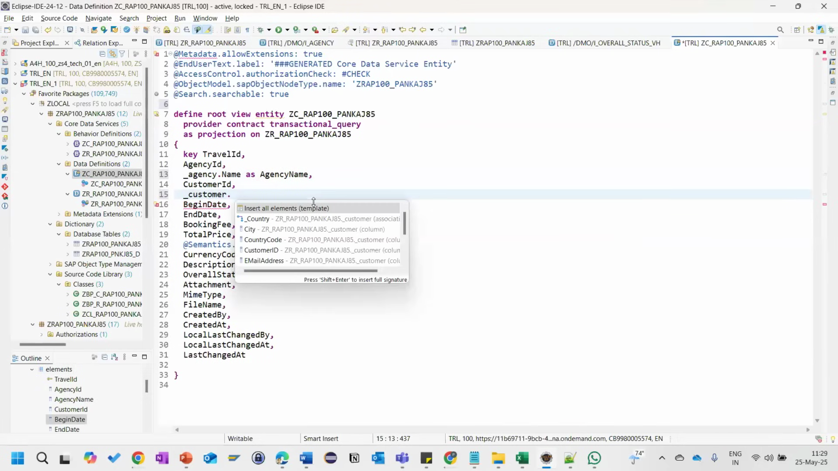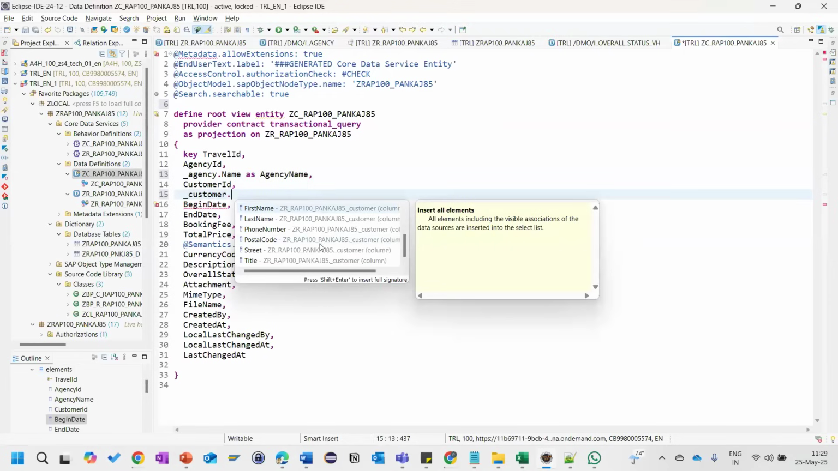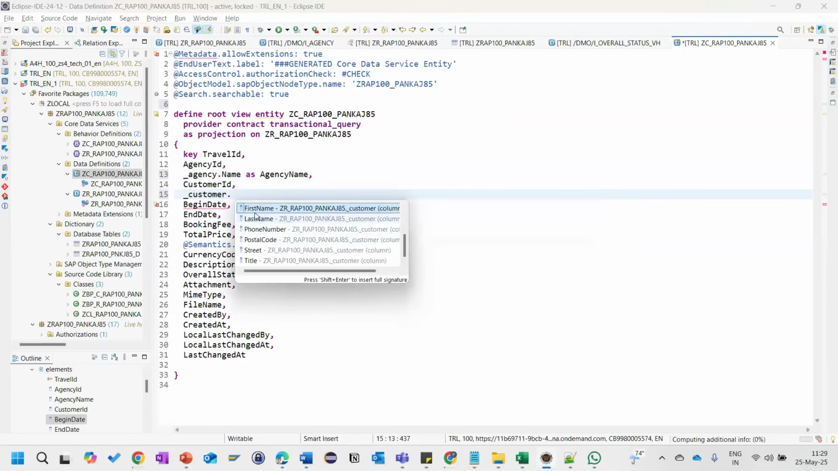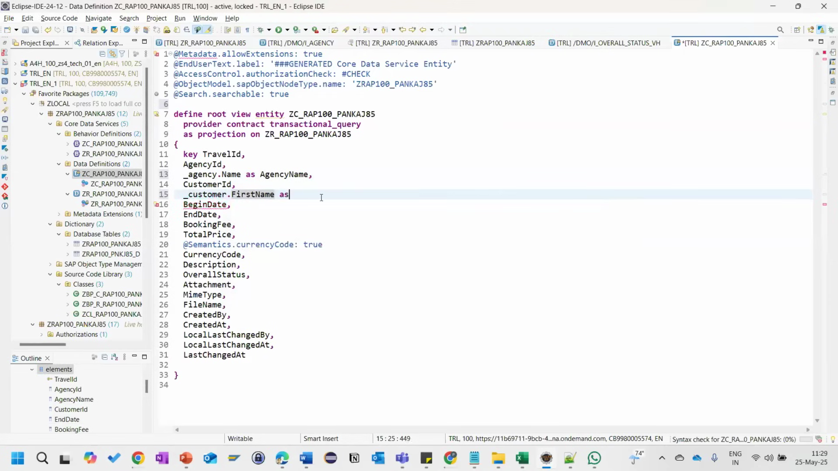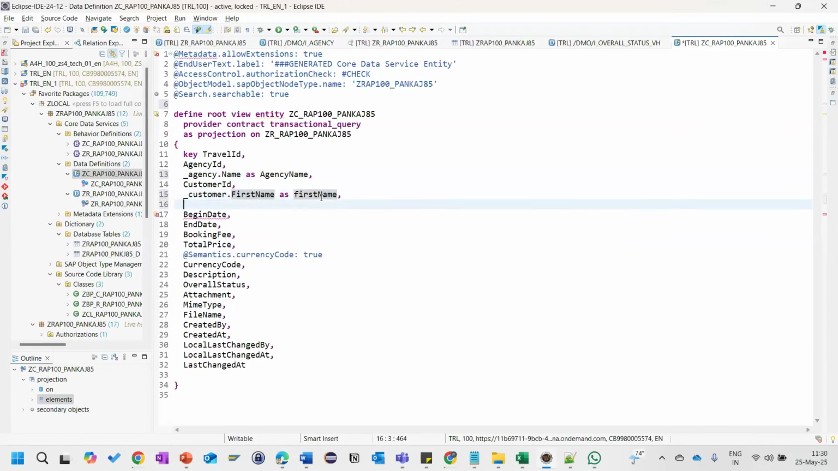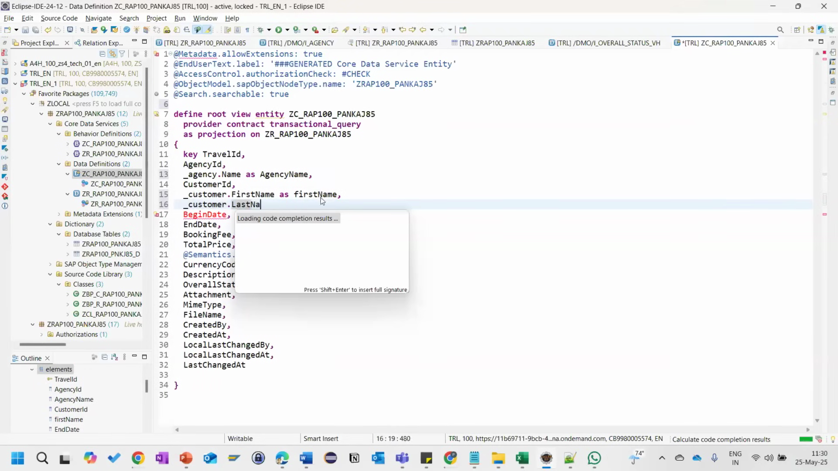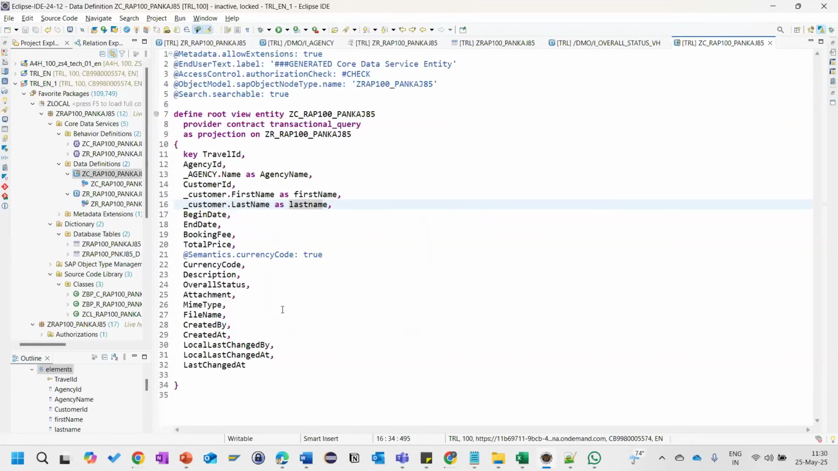Let's see, customer email address, last name, first name, right? It's having the first name, last name, all this. So customer dot first name as first name, customer dot last name as last name. So like that I have just given, and then the overall status of this travel ID.